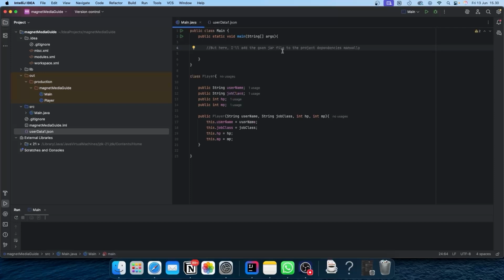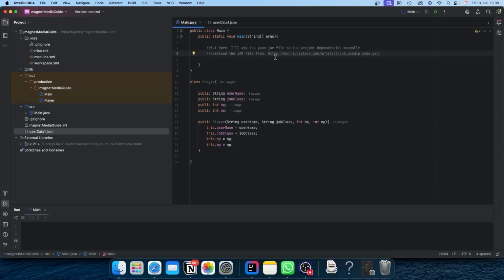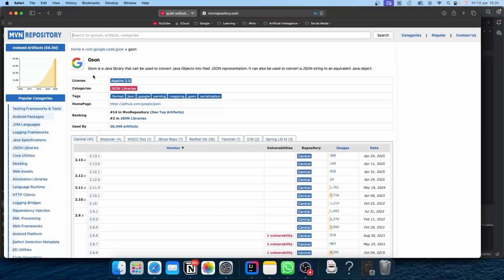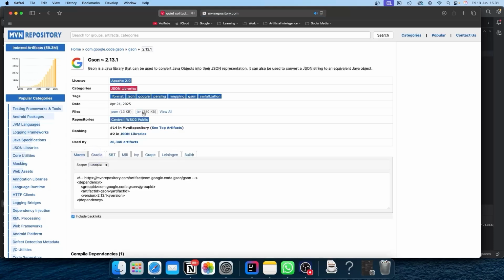Here, I will try to add it to my project's build path manually. First, download the JAR file from the Maven repository. You could check the link in the description. Choose Gson, pick the version, and download the jar file.